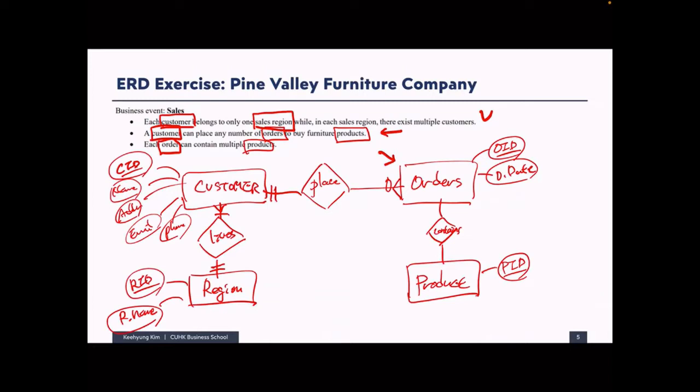And based on the rule, each order can contain multiple products. So if a customer makes an order, in that order there should be at least one product. That's straightforward. And potentially, a customer can include many different products in one order, so the cardinality will be 1 and many. And each product can be included in many orders. If the product is really popular, many people will place it, so the maximum cardinality will be many. However, if the product is never included in any order, the minimum cardinality will be 0. So we can create this many-to-many relationship between order and product.